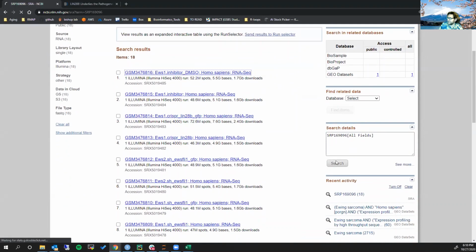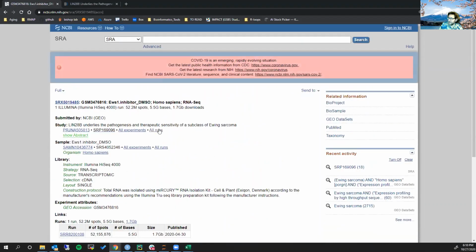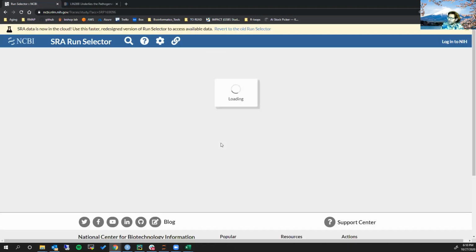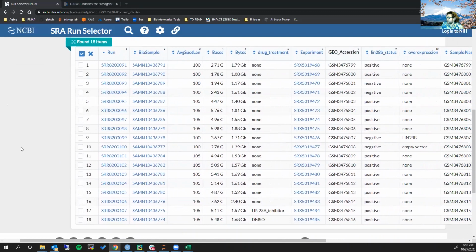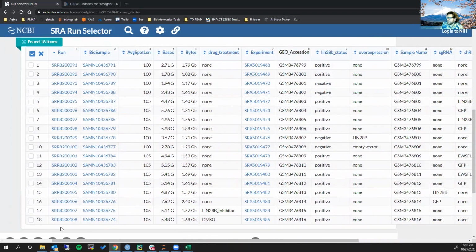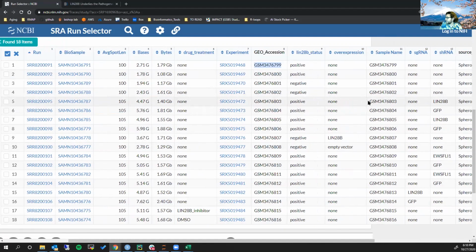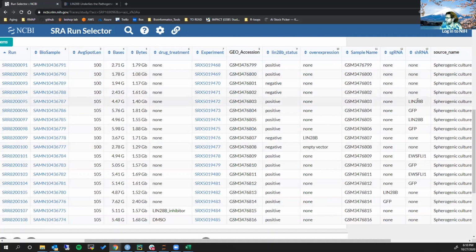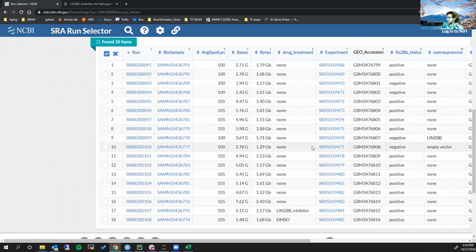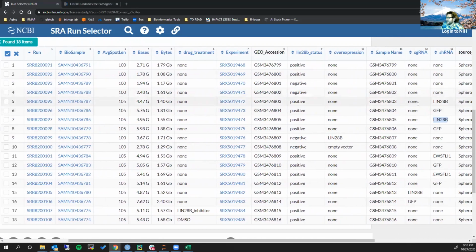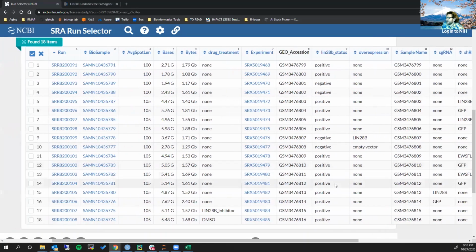And if you click on any of these, these are all the samples from the study, and then you hit all runs, you can see the table containing all the data. So this is great. We can see here our different samples. We can see the GEO accessions associated with each one. So each of these is related to one of the samples in GEO, and there's a one-to-one mapping between them. And then we can see the conditions: shRNA, no shRNA, Lin28B, GFP, and so on and so forth. So this is great. And all we need to do now is take this data and somehow get read counts from it.